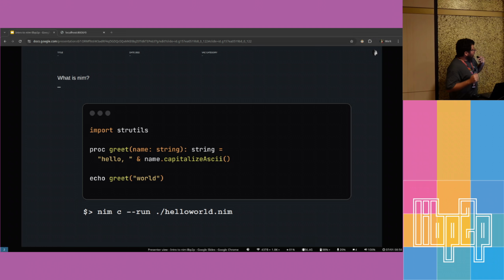Right. But when people see libp2p, they always end up with a couple of questions, like what is Nim and why do we use Nim. I will try to answer both of these questions.